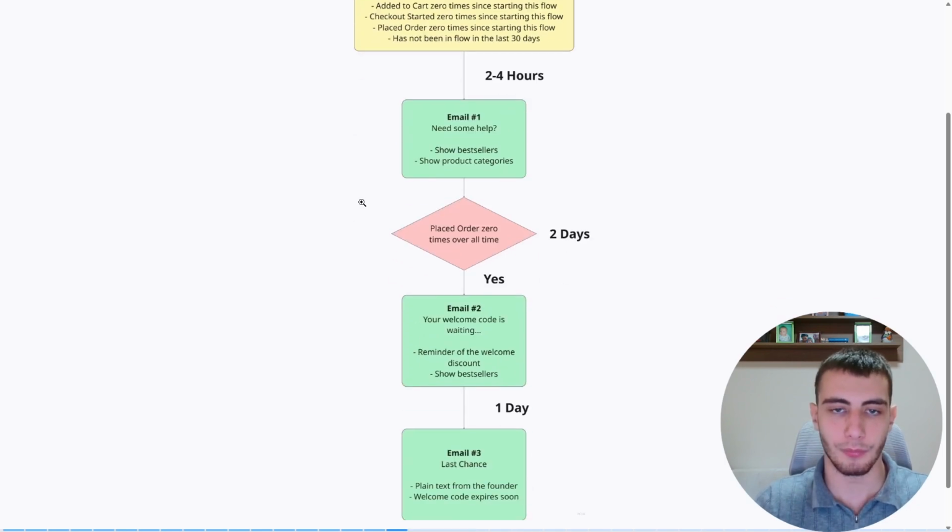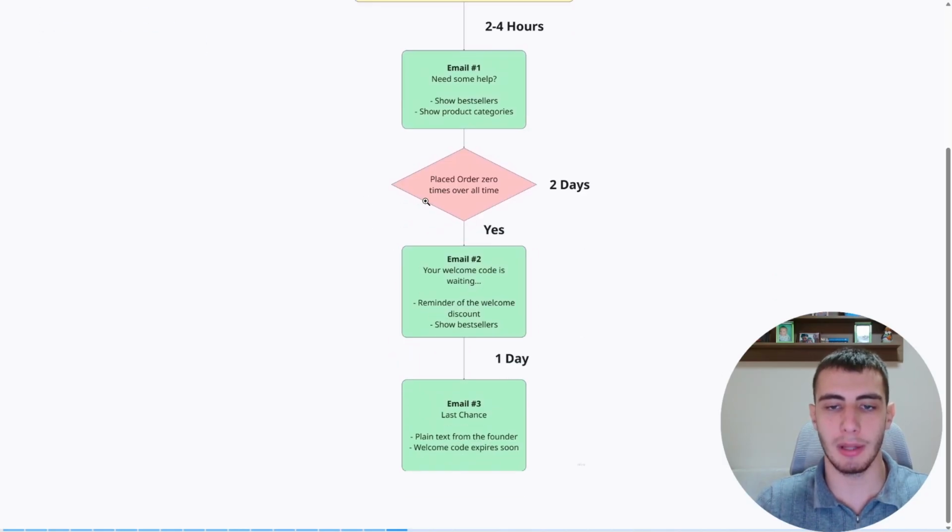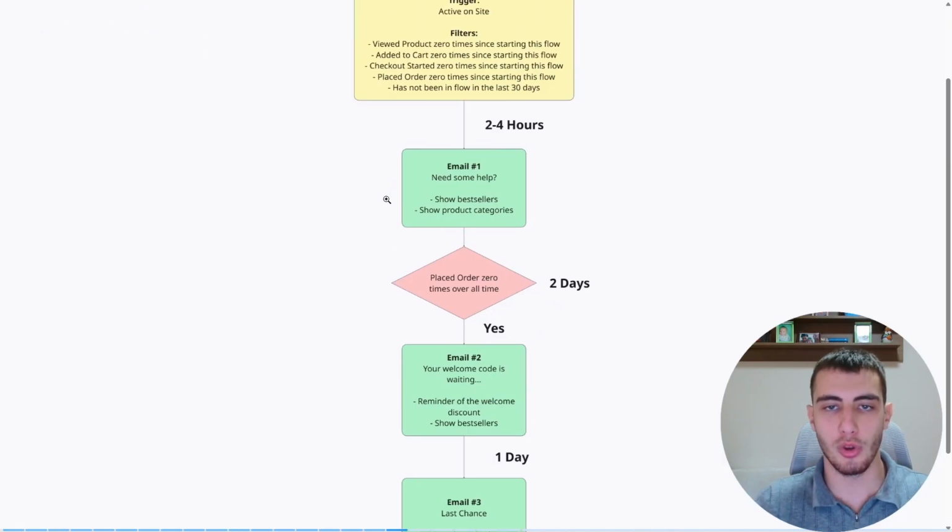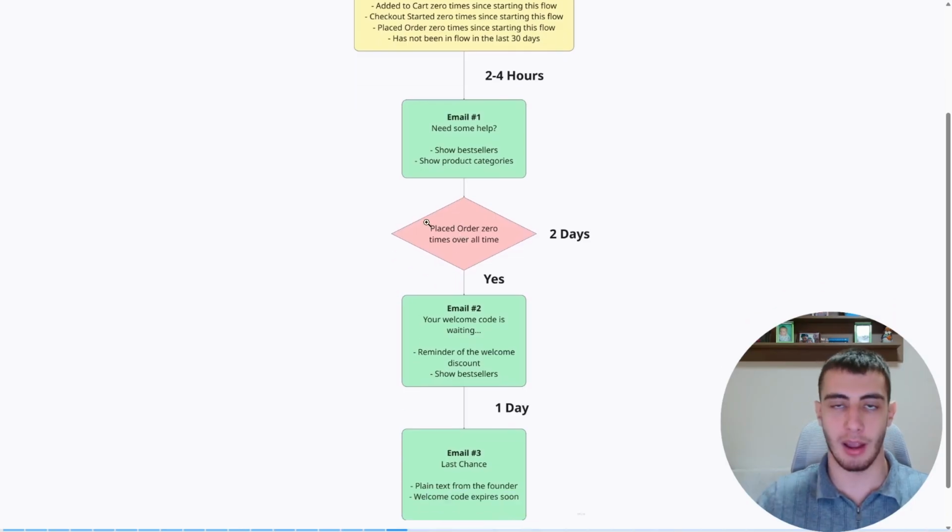Then the first email. So as I said, you need some help. You're going to show them bestsellers and you're going to show them product categories, or you can do only one of these. That's absolutely fine. Now, this is going to be enough for most of you guys, but I just wanted to show you an advanced strategy as well. So what you can do after this email, you can kind of make a split. I'm going to show you how to do that.